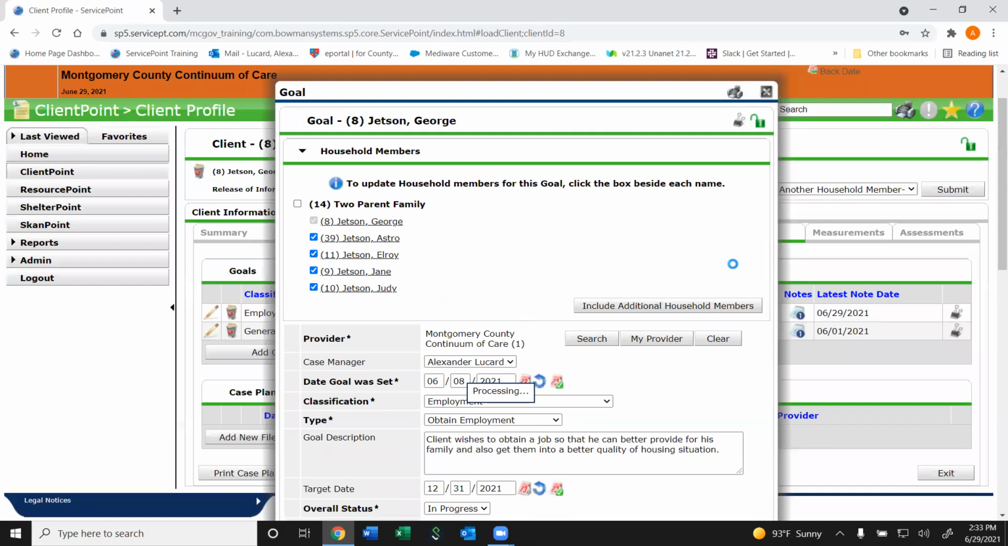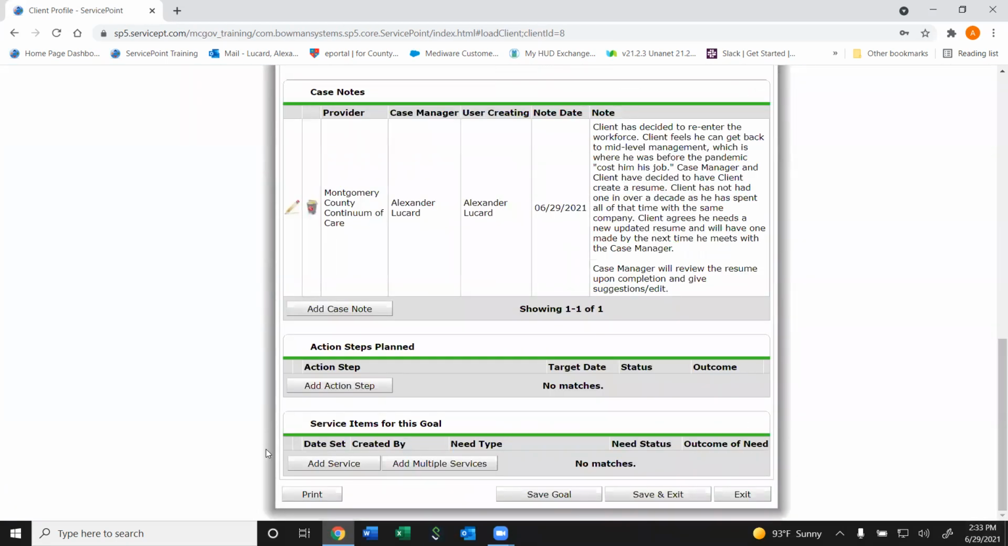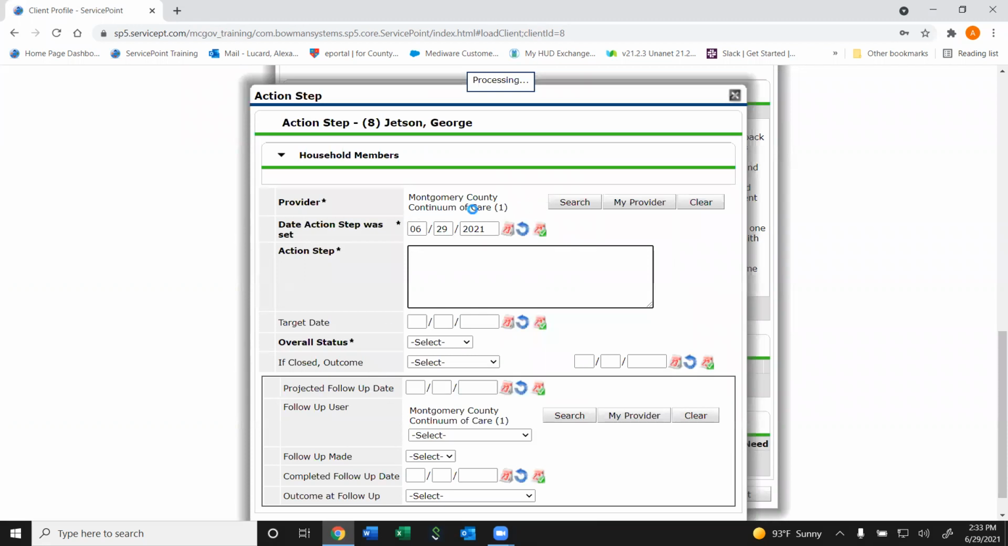So remember, we click on the pencil, and that takes us all the way down here to the action step. We can see the note that we've just done, but right now we're going to do an action step. We click action step, provider, still the same provider. We're going to change the date to the date the homework was assigned. And what was the action step?